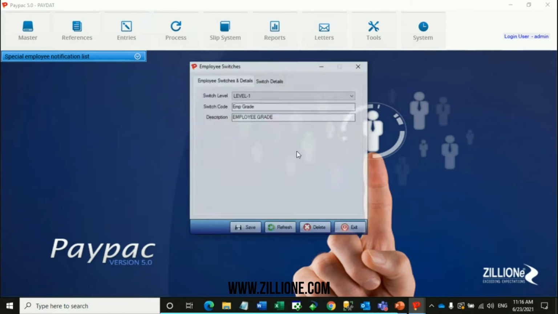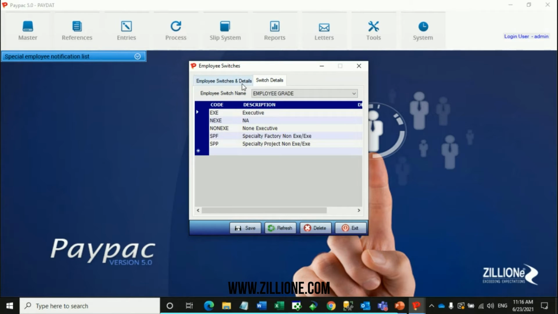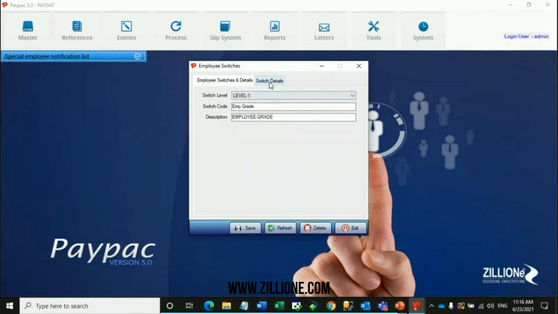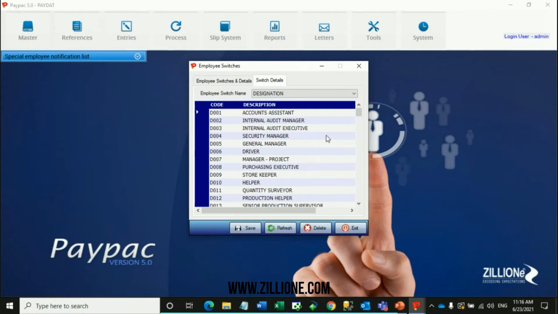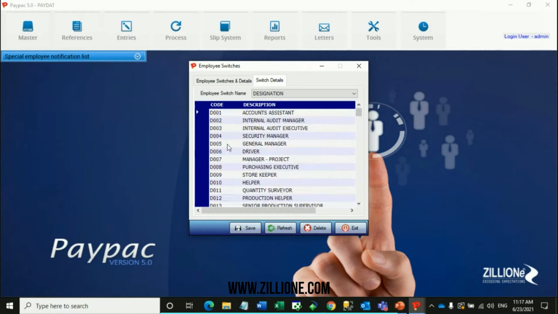So basically over here, like I said, you get 7 employee switches, right? So if we want to create, for example, a new designation, after coming to the employee switches area, you can go to your switch details, select the switch name over here, and then click on designation. If you want to create a new designation, you have to go right at the bottom. You can see the codes and descriptions of the designations that I've already completed.